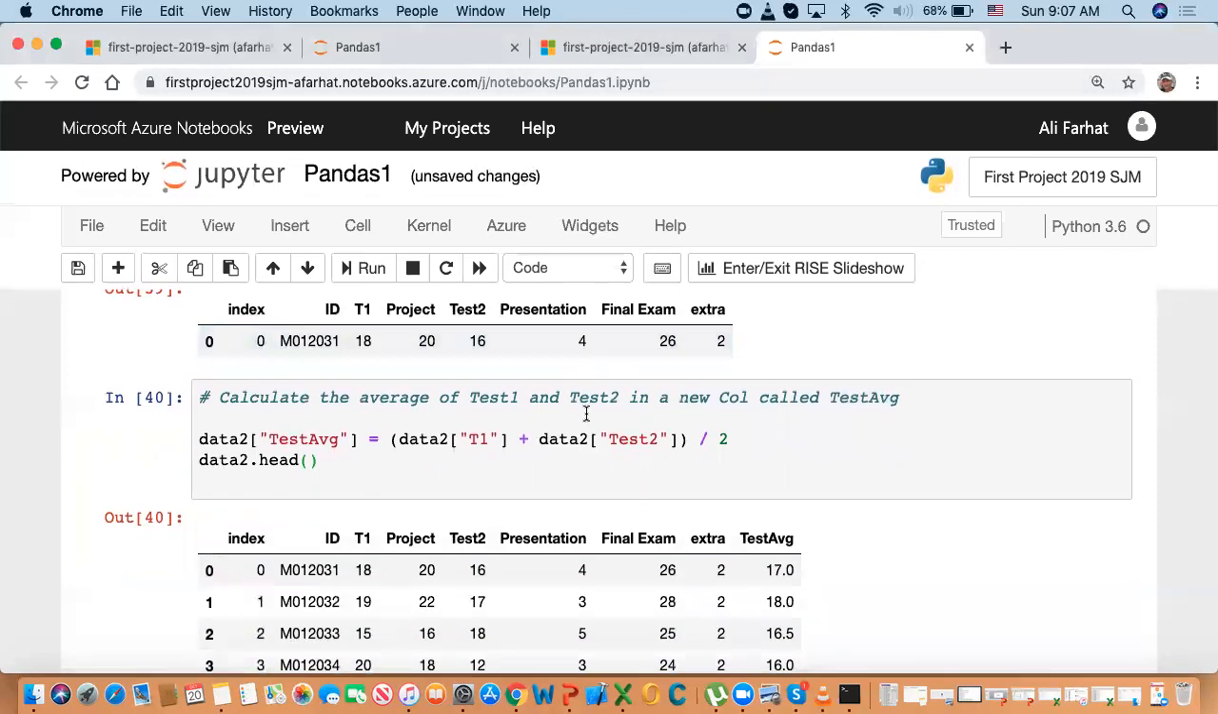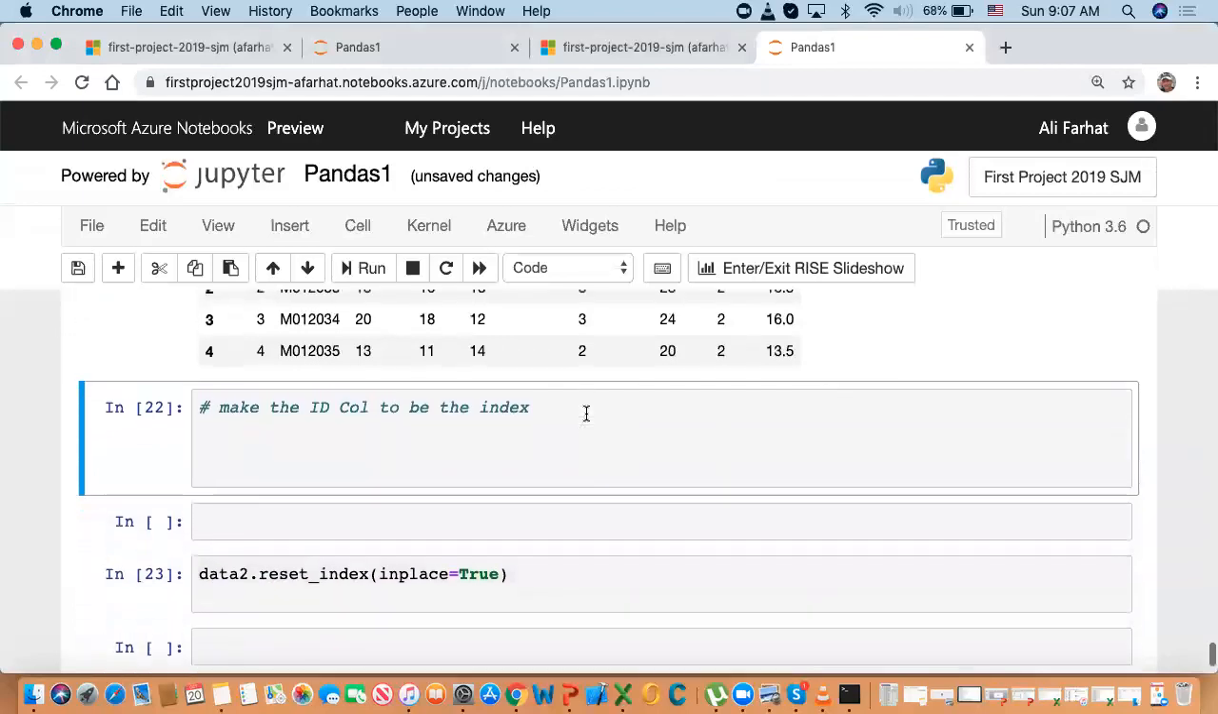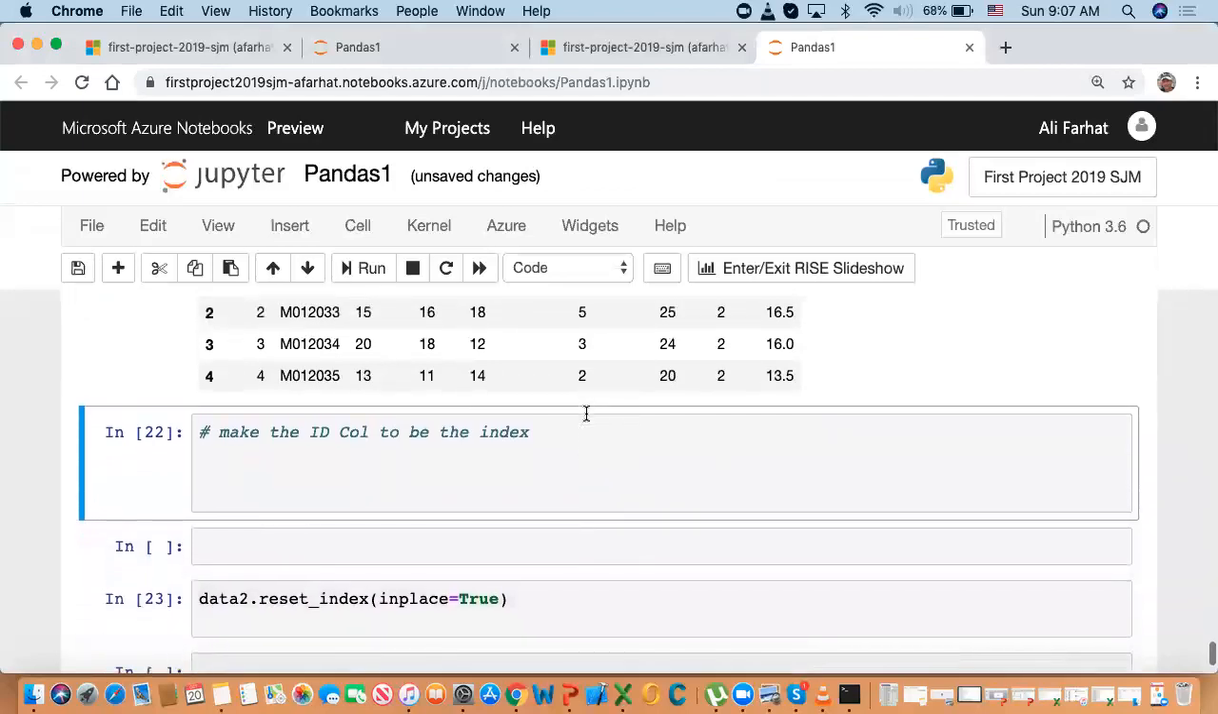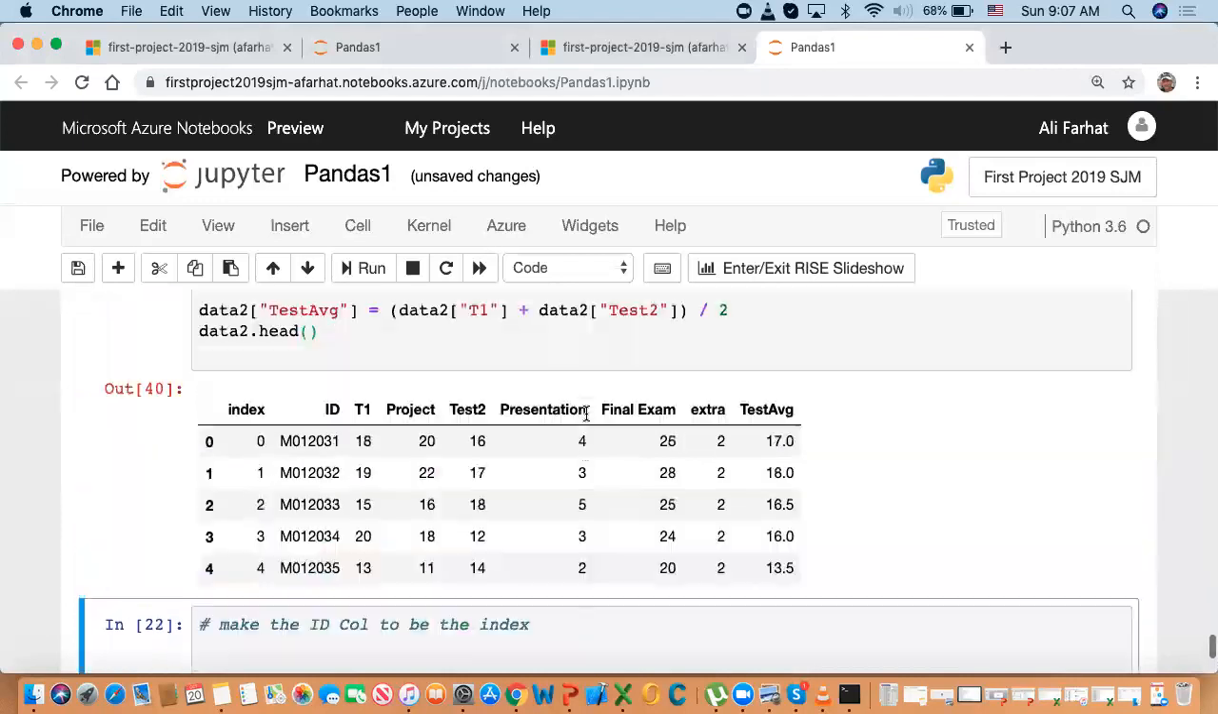This will be the end of the first video. In the next video, I'm going to show you how we sort the data, change the index and sorting the data. Okay.